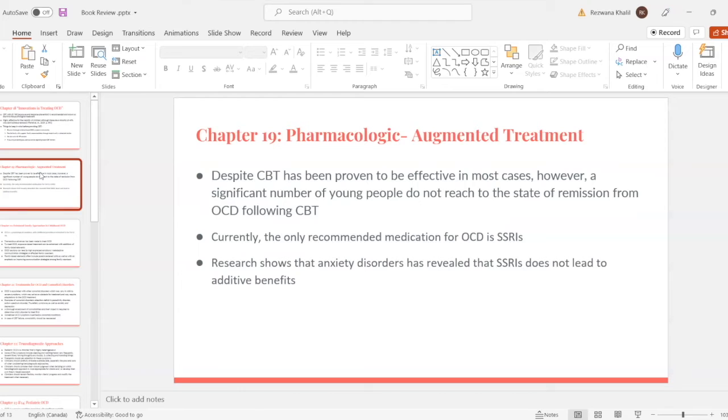There is limited research to guide when and how to augment CBT with pharmacologic agents. Currently, the only recommended first-line medication for pediatric obsessive-compulsive disorder is SSRIs. Now, research on anxiety disorders has revealed that SSRIs do not lead to additive benefits.